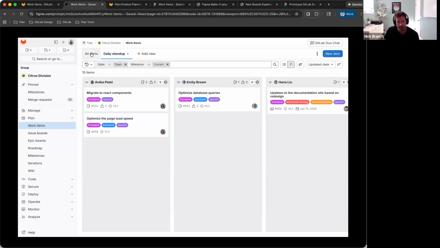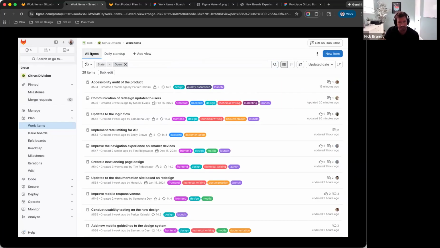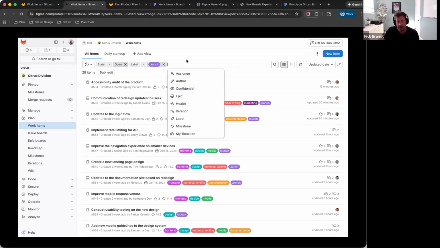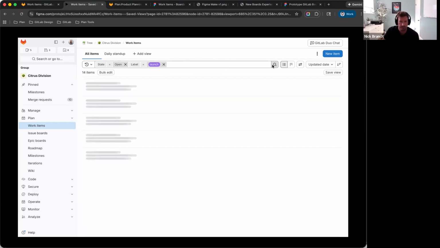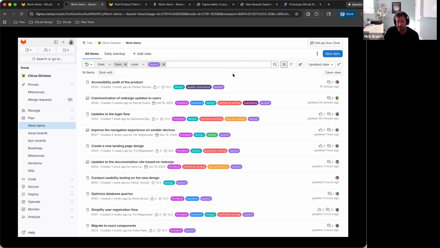But let's look at an instance of actually creating a saved view. Let's say I'm on my all items tab and I start to do some filtering. Say I care about a label that we've been using for some items based off of launch. I go ahead and search. So that label is now applied. We are now presented with an option to save.